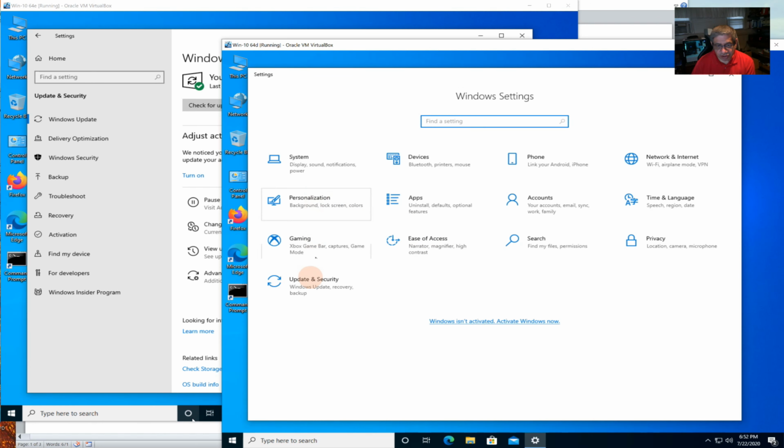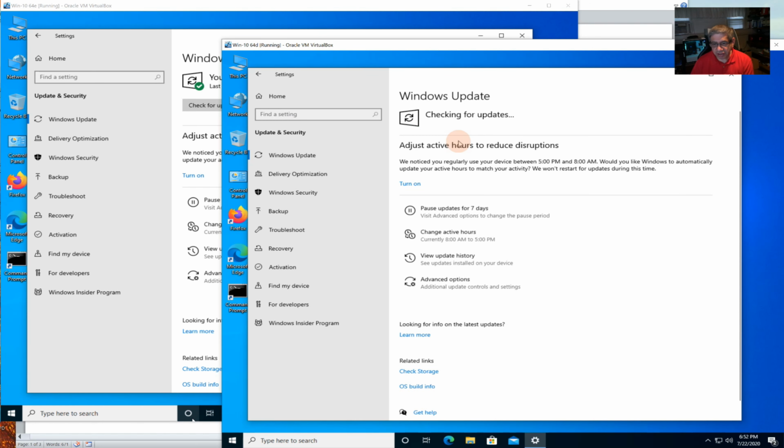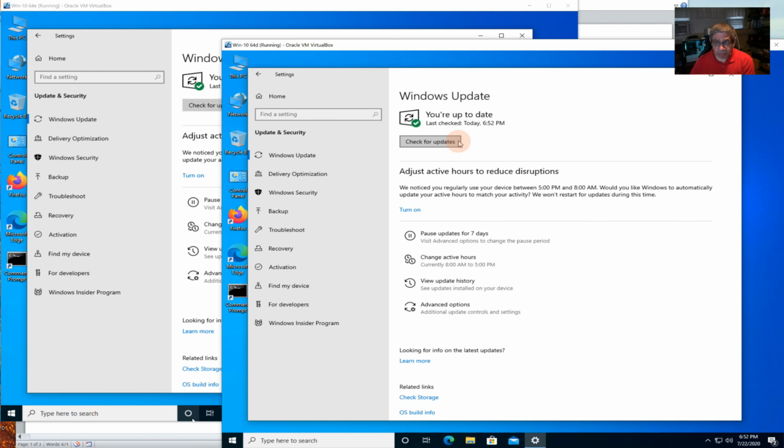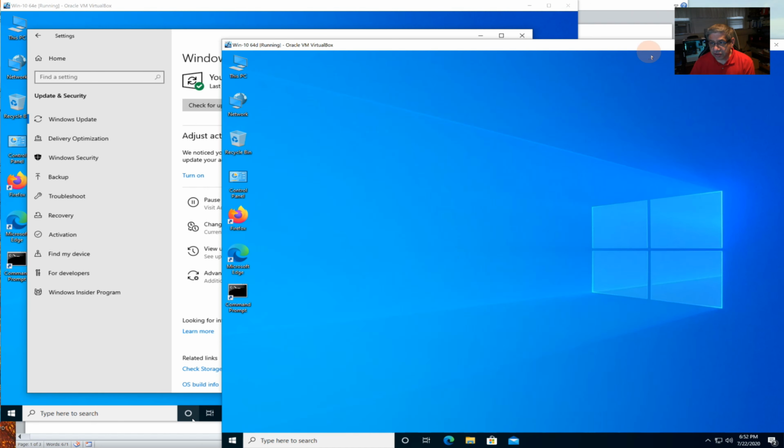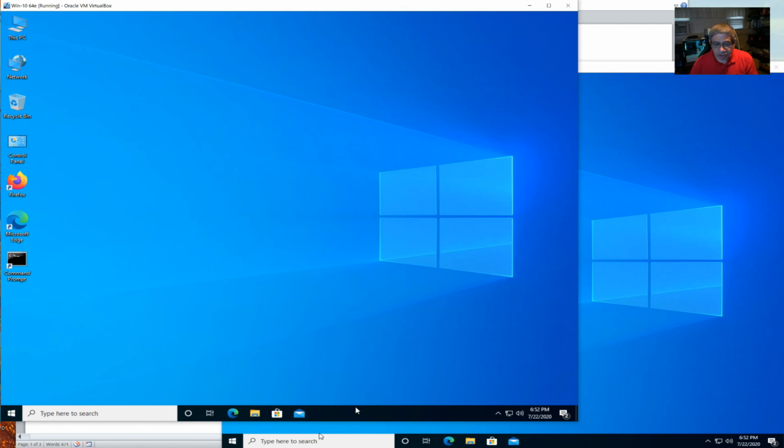Just remember, it's like having two different computers here, right? Check for updates, because you don't want a security update to get in the way of you trying to do this. They're both up to date. Close this. Okay, now let me go through the configuration that we have to do.